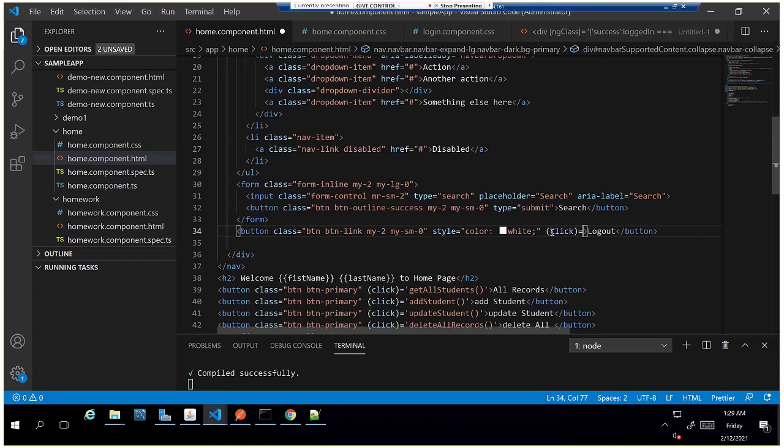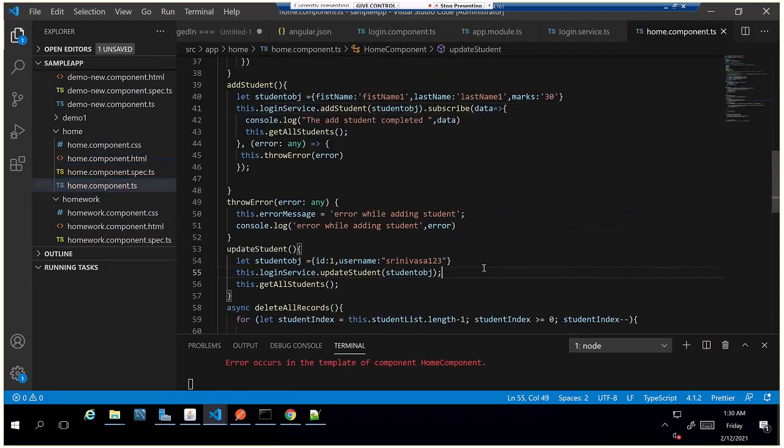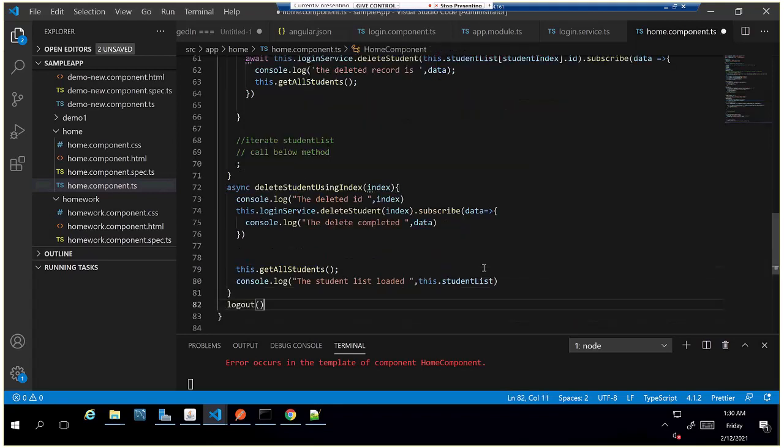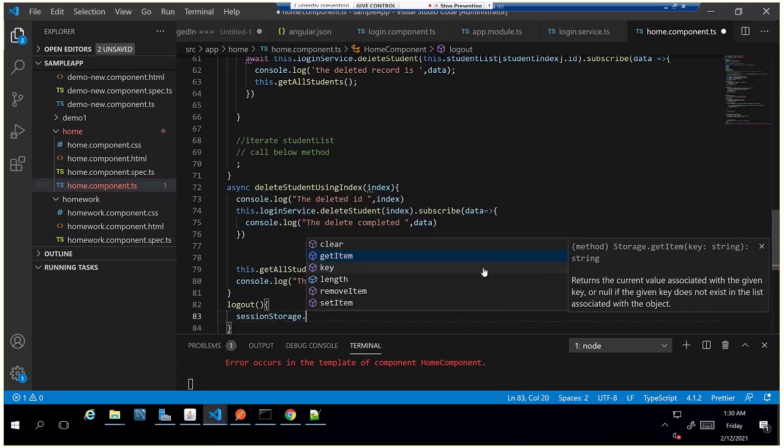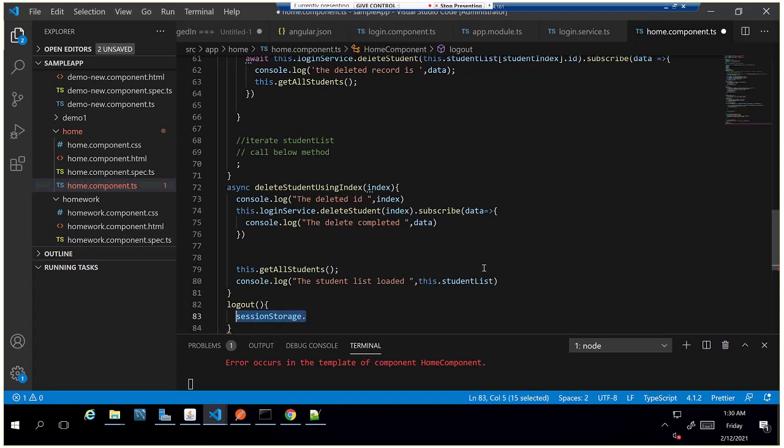Now you need to click on this one. You need to call a logout function, and you need to write this function in home component.ts. You can directly do a logout here, or you can call the session storage through the login service class.